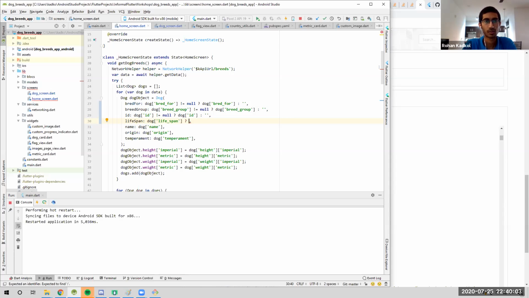If lifespan is null, then dog lifespan else empty. Name dog, then dog name is not equal to null. Then dog name else empty. Dog origin is not equal to null. Then dog origin.